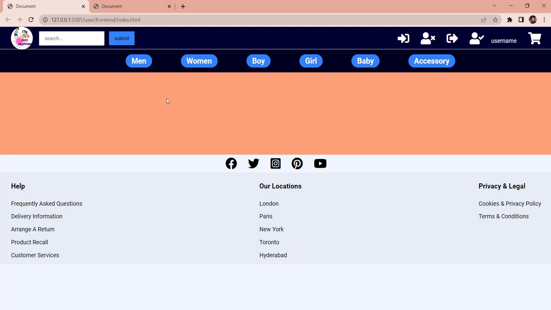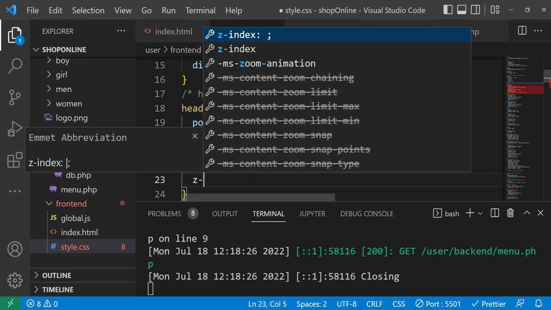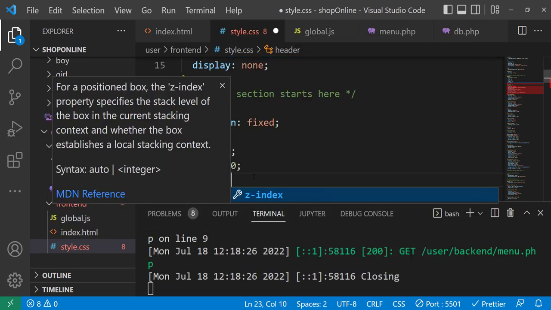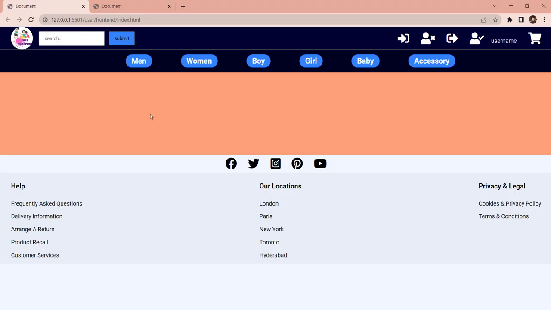There is one more property that we need to define to make sure this header is always at the top, and if there are any other elements starting from the same position as the header, they will always come underneath it, just like our main section currently does. To make it always the case, we have to define a property called z-index for this header section and give it the value 100 or some higher value. So z-index is 100. But now the problem is that our main section still starts from the top left corner.